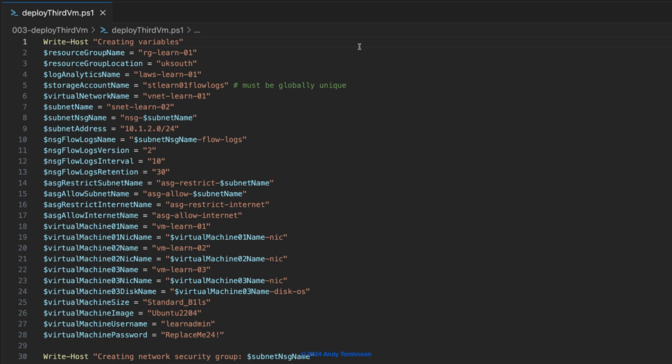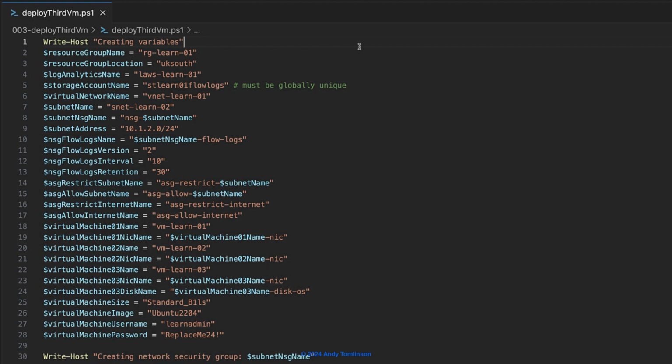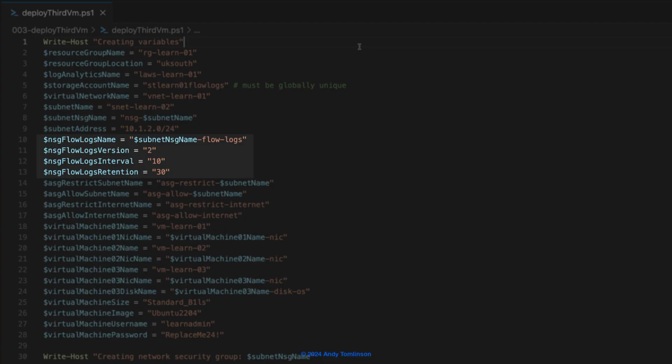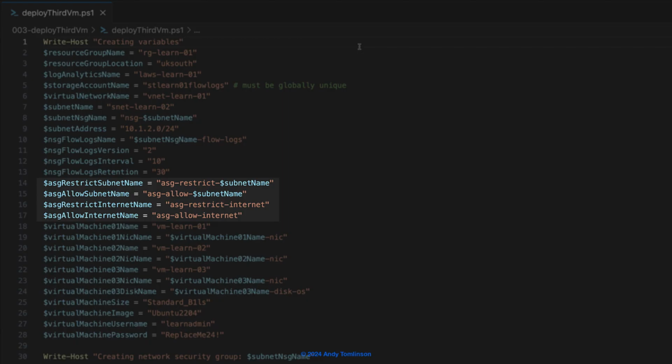We're going to create a new subnet in the existing virtual network, so we need a name for the subnet and its network security group, along with an address prefix. As in the previous lesson, to enable flow logs, we need a name, a version, a collection interval, and a retention. We're then going to create new application security groups to control virtual network access, along with reusing the groups created in the previous lesson to control internet access. And for each of these, we just need their names.